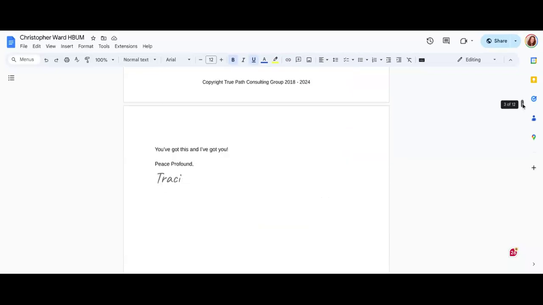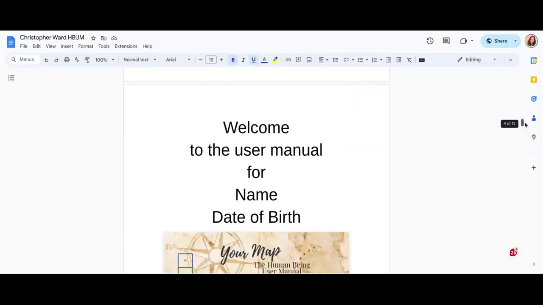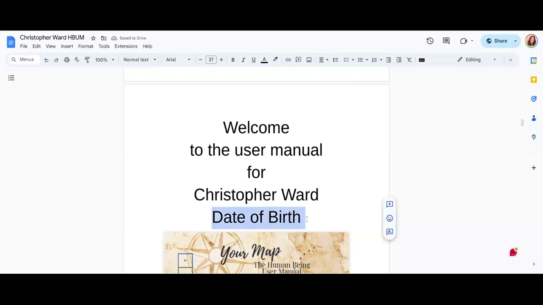Step 2, review. And so we're going to put their name and their date of birth. Okay, and then all of a sudden, this becomes their document.